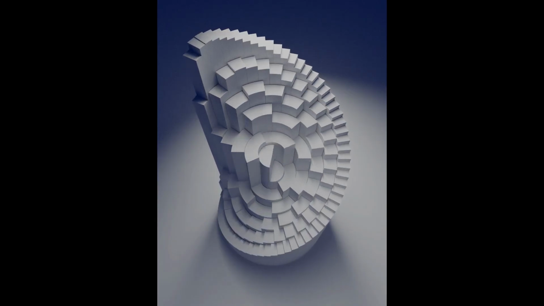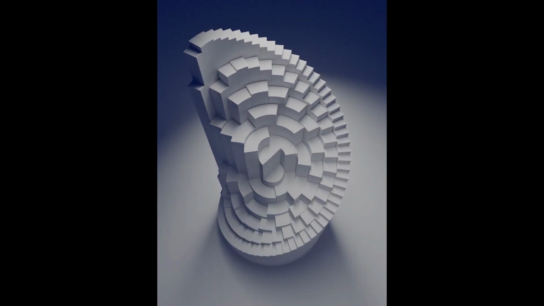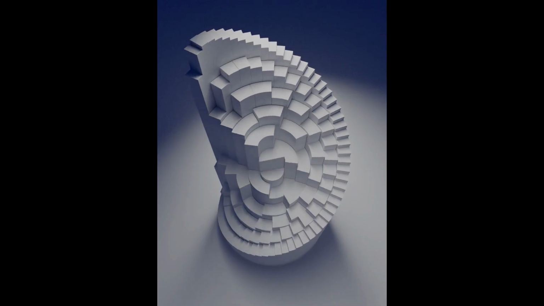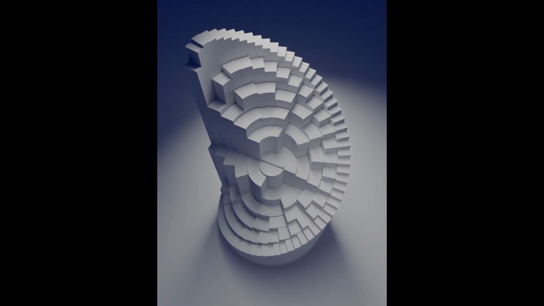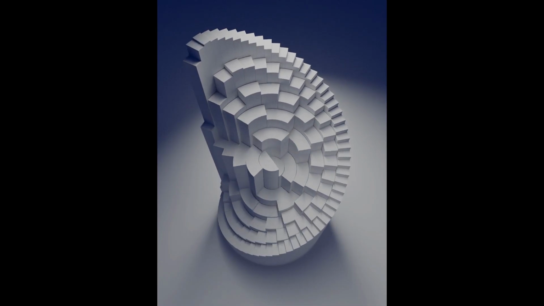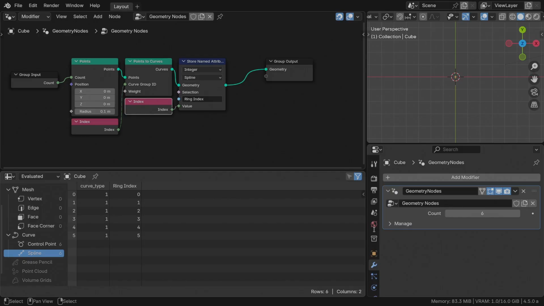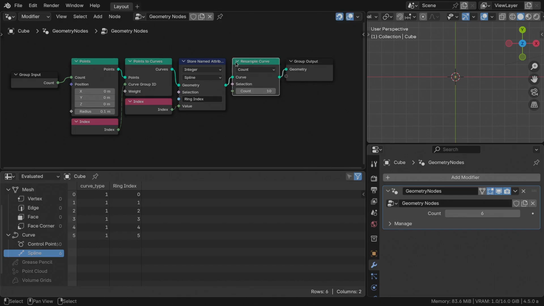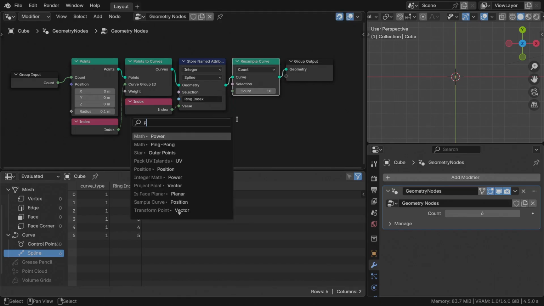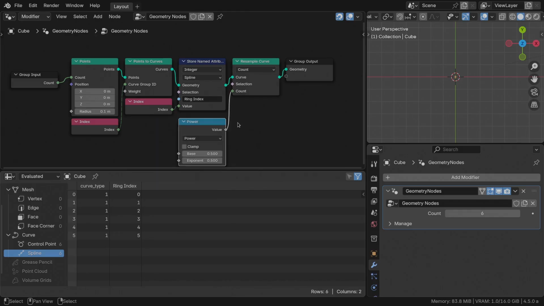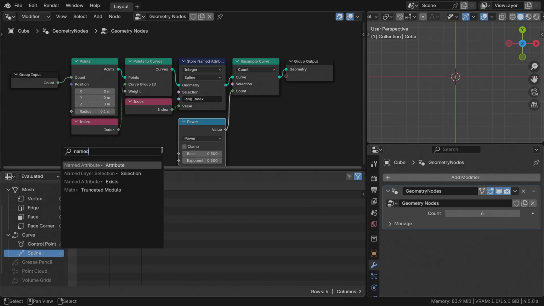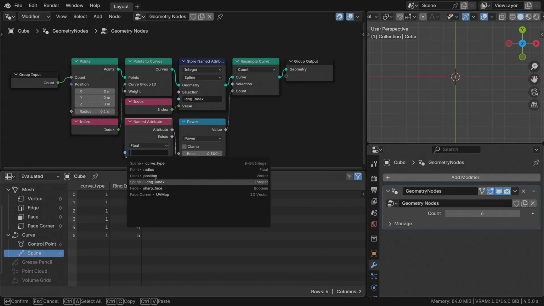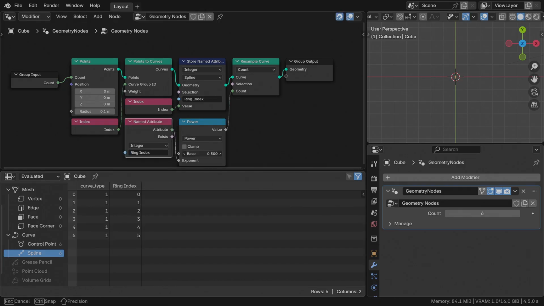Observing the final render, you must have noticed that the rings are segmented. The first one starts with 2 pieces and the segments double with every ring going outwards. Currently all the curves have only one point. We'll resample them, but we'll tweak the count value for each ring based on its index number. Connect a power operator into the count socket and feed the ring index named attribute field into the exponent input.